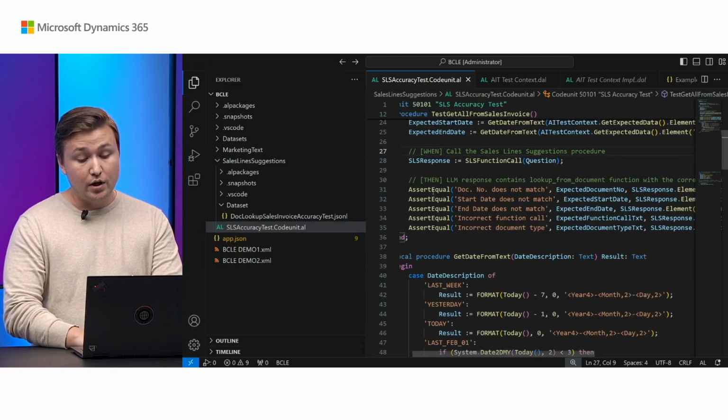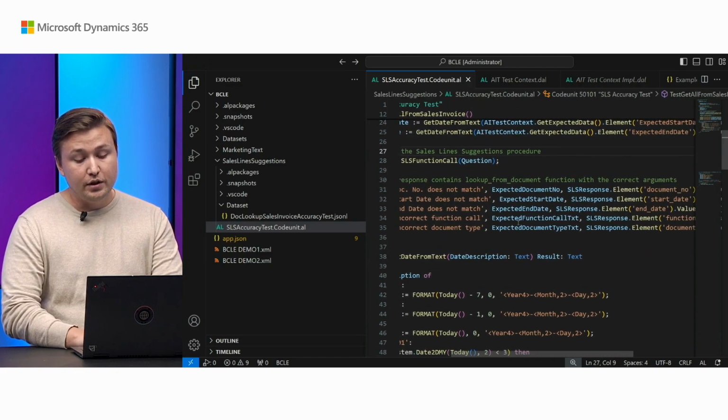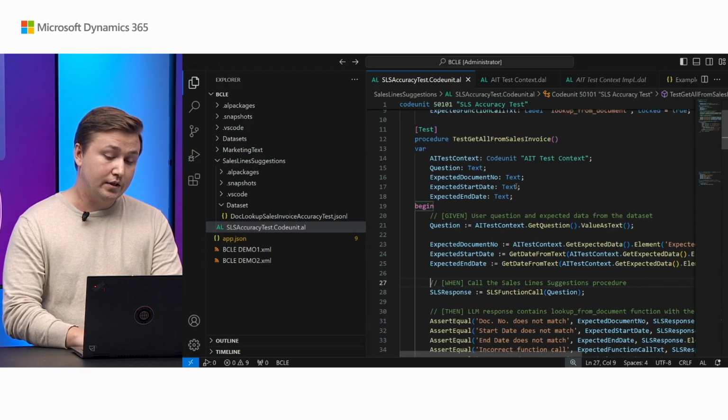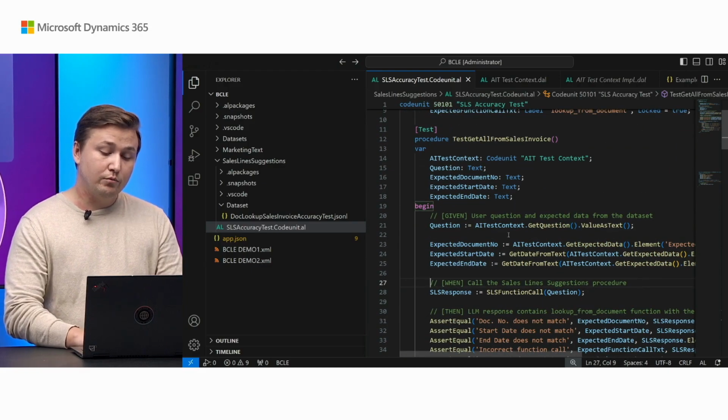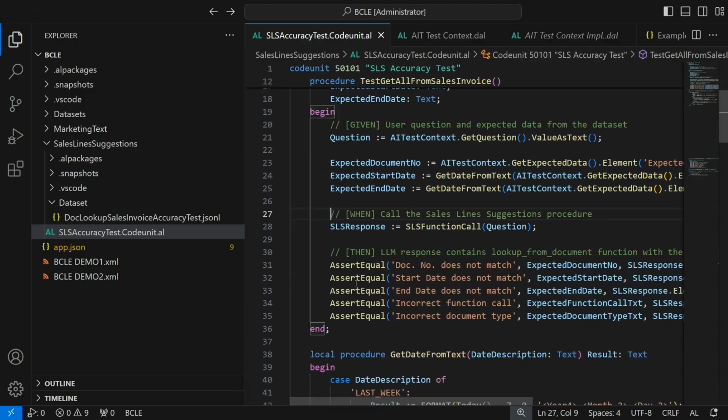So what we do now is use these expected values and compare them to the response. And that's pretty much it for writing our test. Now this is all generic, so we can run this on the dataset and it will evaluate for all of them. So let's try to use the Copilot test toolkit to test this out.